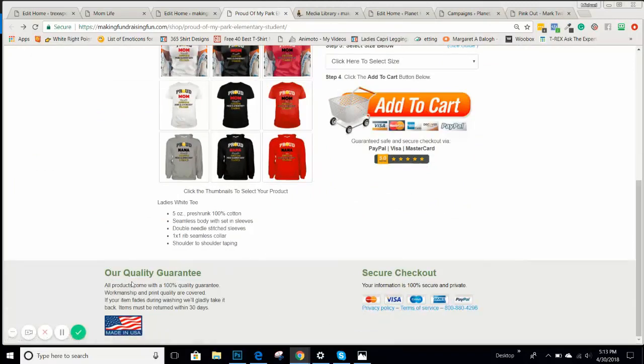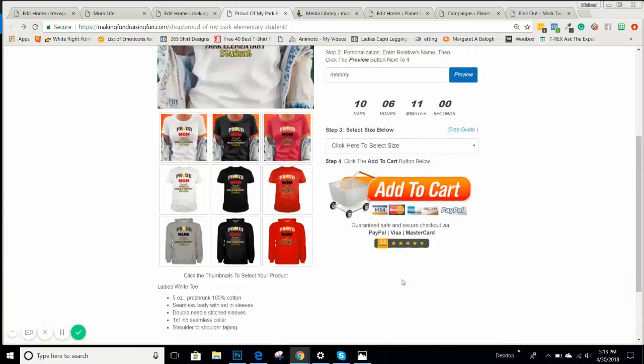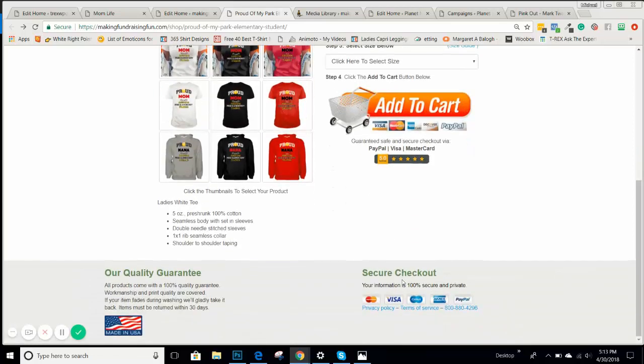You want to put these other types of messages, your quality guarantee, your secure checkout, things that build trust with your customers. And also, if you are running Facebook ads, they need to see a privacy policy and a terms of service usually on the page that you're driving traffic to. If they don't see that, many times they'll just shut your ad off. So you want to make sure that you're abiding by the rules for Facebook too. So that's why you want to usually have those in your footer section.